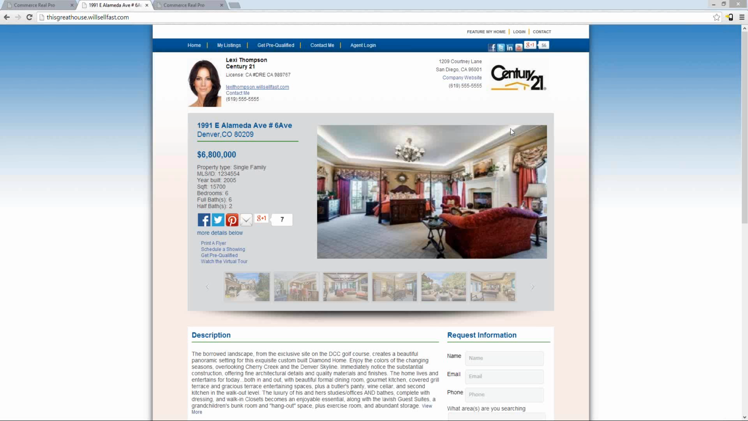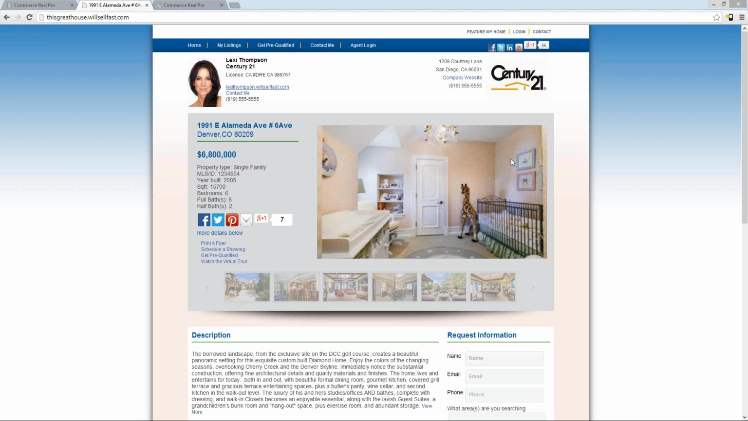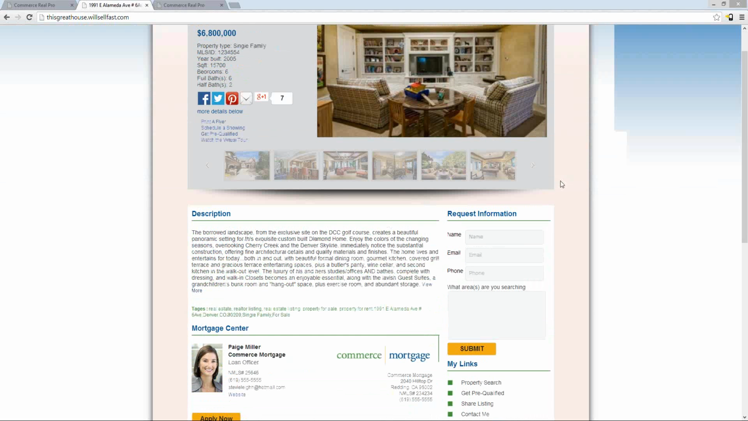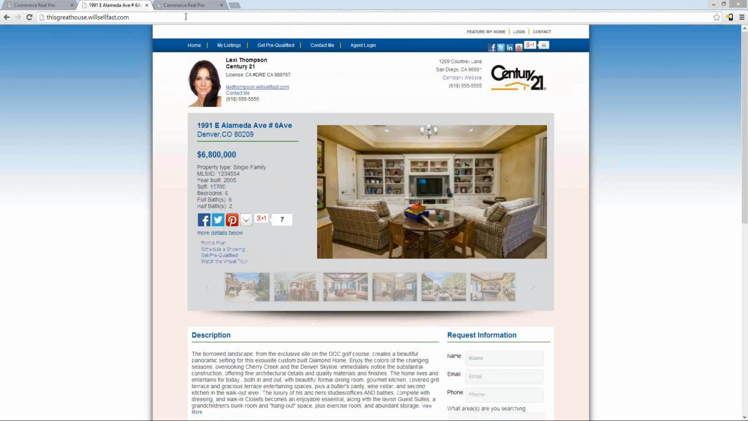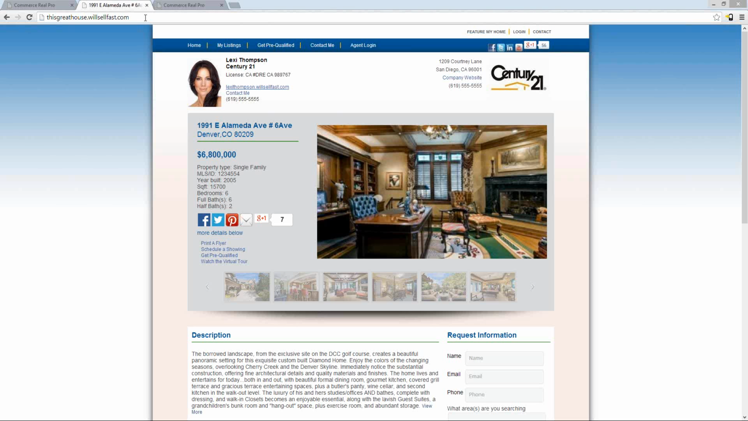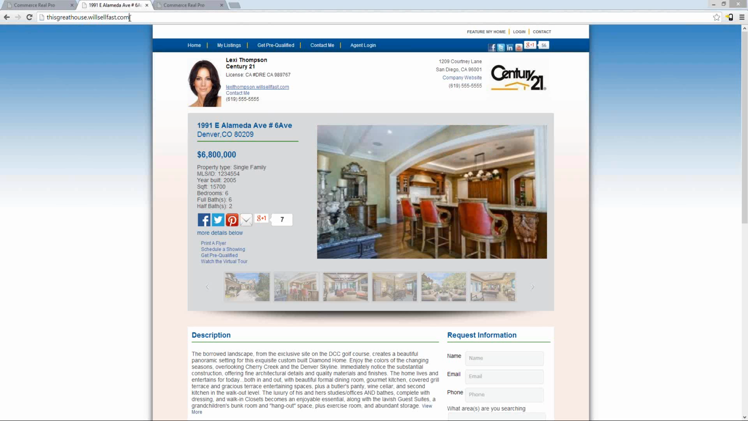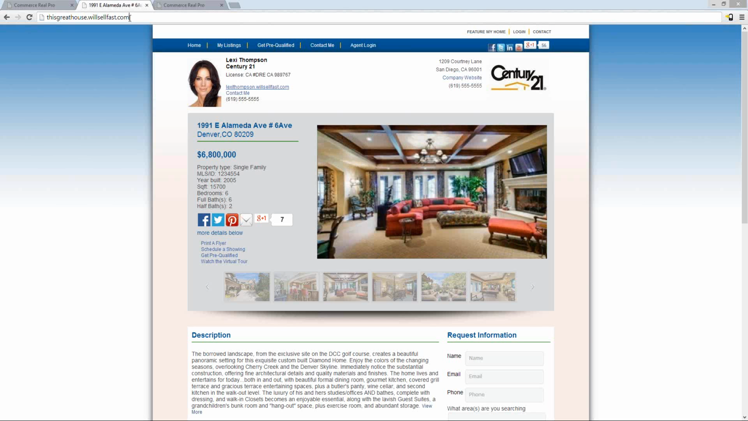Another great feature that we have is, we understand that a lot of people are moving to mobile these days. So, besides just creating a nice looking web page for each property that you guys have listed, we also create a nice mobile web page. And if you take a look here, the link for this particular home is thisgreathouse.willsellfast.com. If you type that URL into your smartphone, it's automatically going to go to our mobile site. And our mobile site looks something like this.